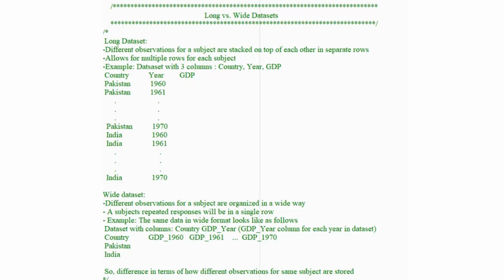Now, a wide data set is one where different observations for a subject are organized in a wide way, which means that the subject's repeated responses will be in a single row. So for one subject, you will just have one row.